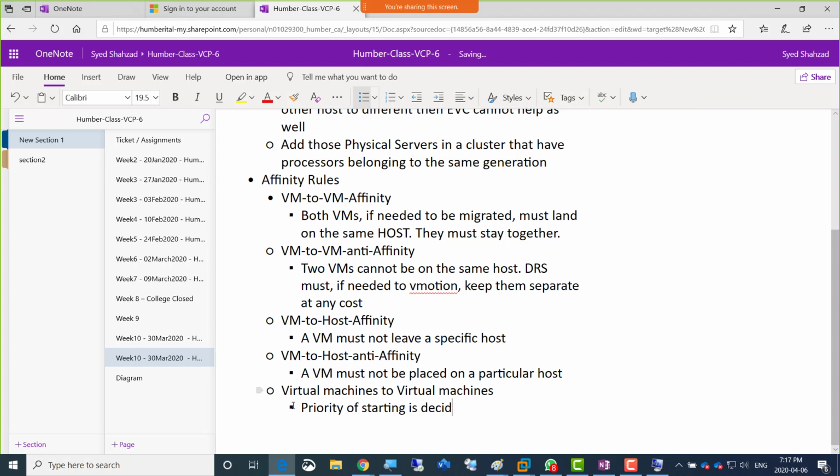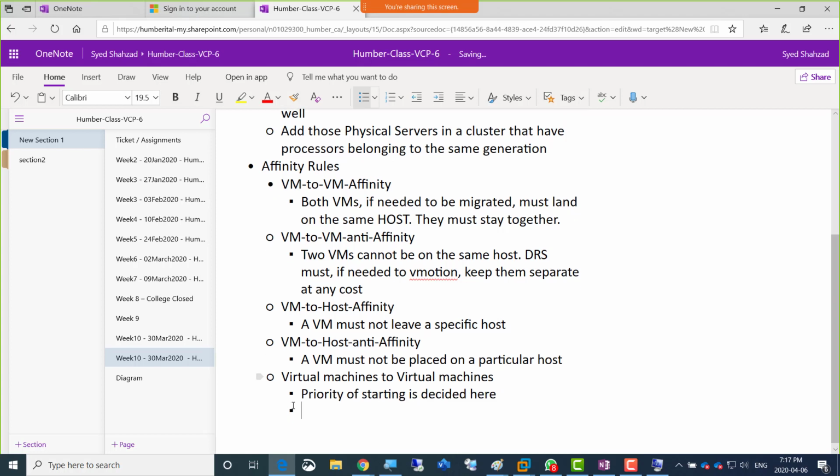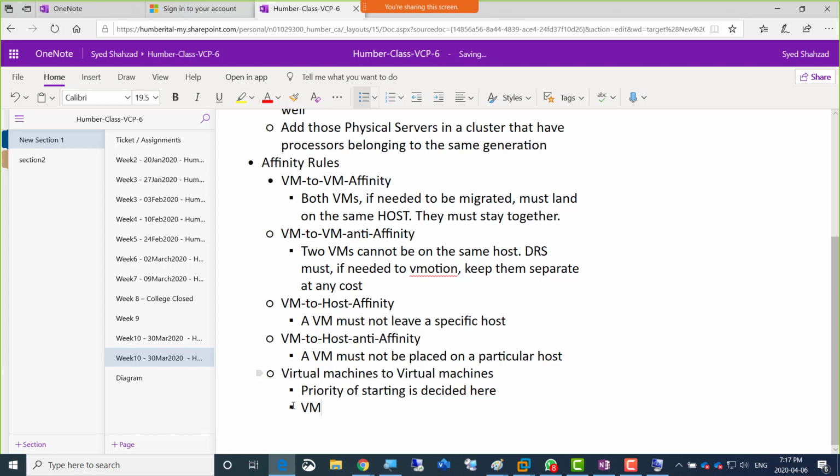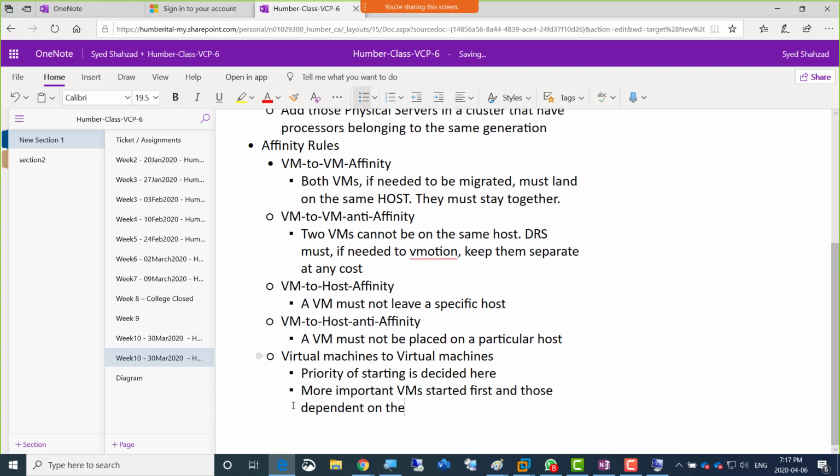is decided here, and VMs are more important, VMs started first, and those dependent on these VMs started second. Okay, so we get that idea here, that virtual machines to virtual machines.